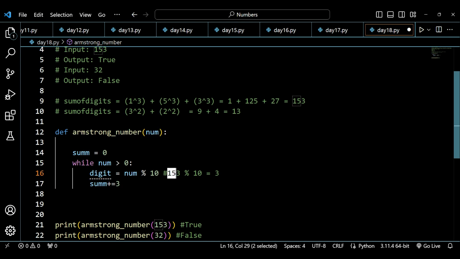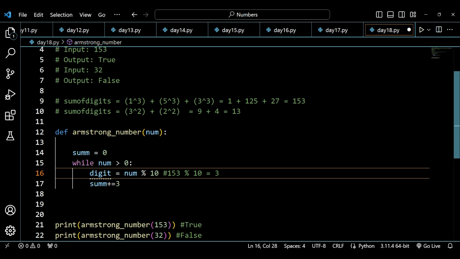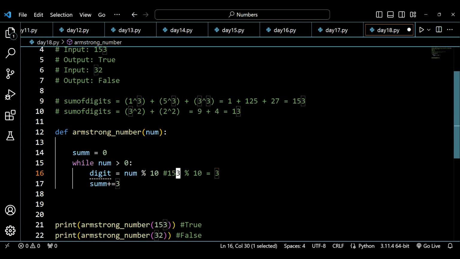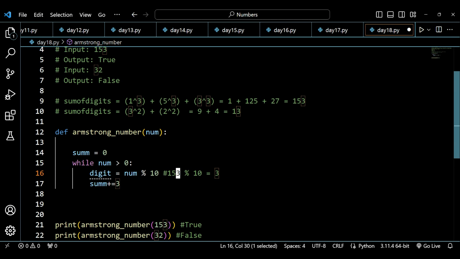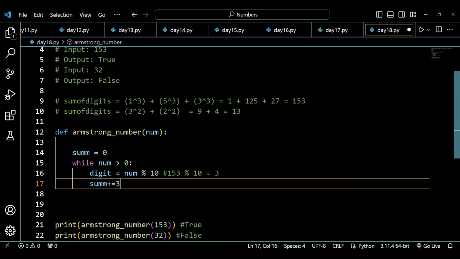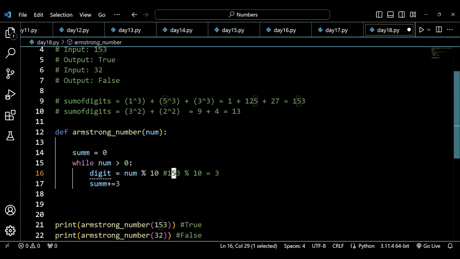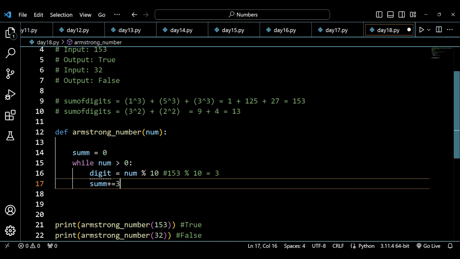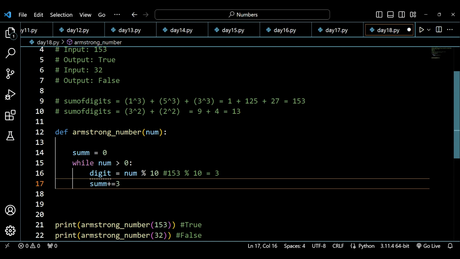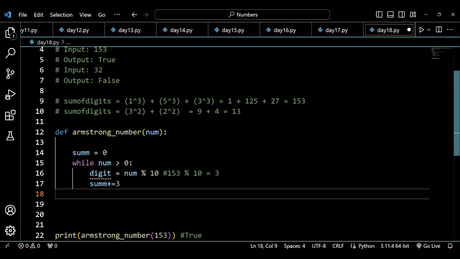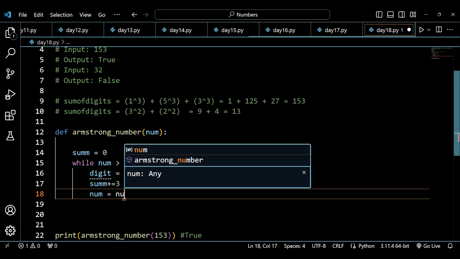It was 153, and the second iteration, because right now on the first iteration I want 3, but on the second iteration I want 5, right? Now to get 5, what I will be doing here is I'll be changing this number. I will be removing this 3 from here. To remove the 3 from here, I will be dividing this number by 10.